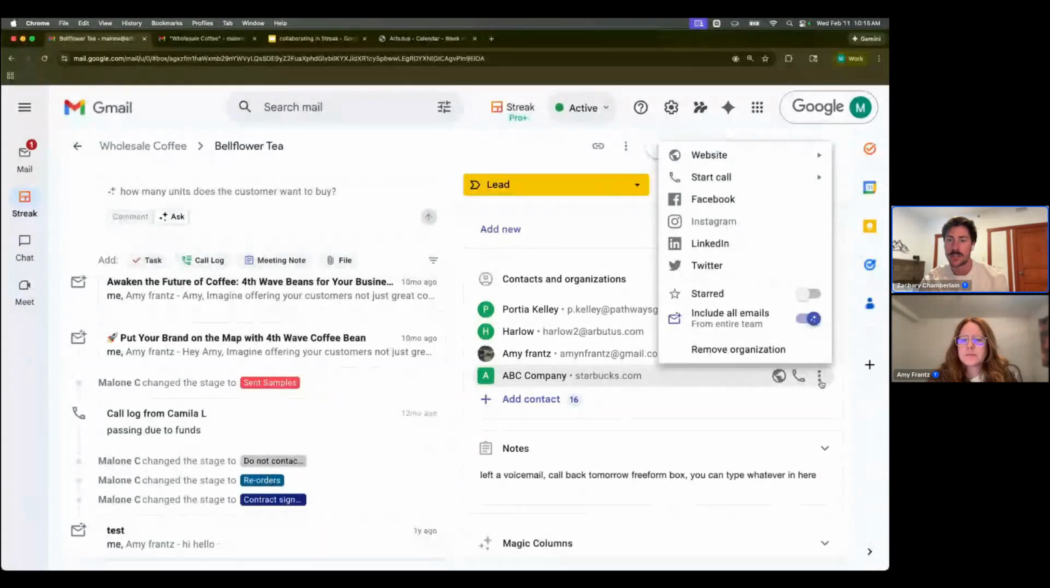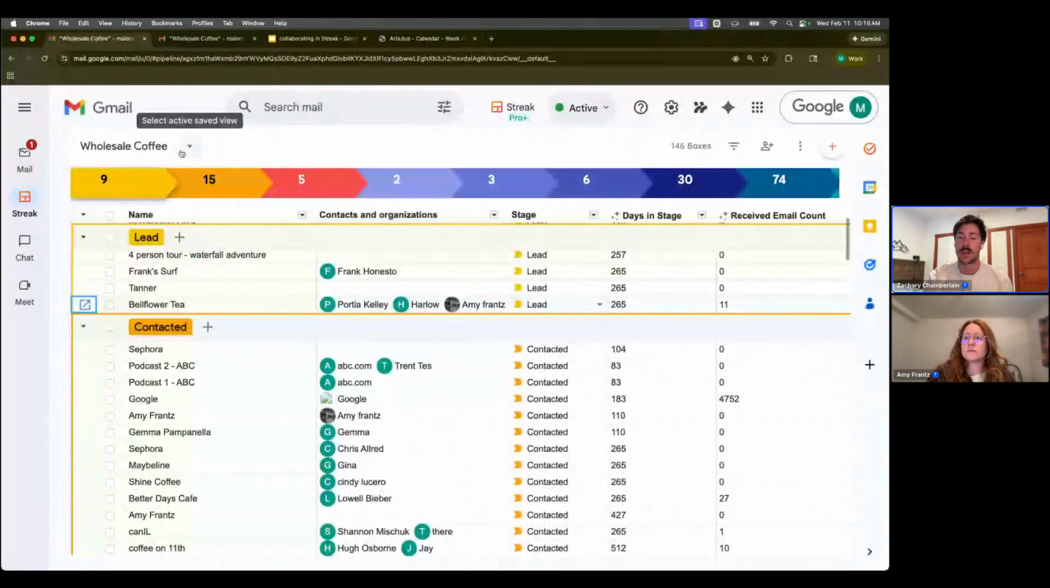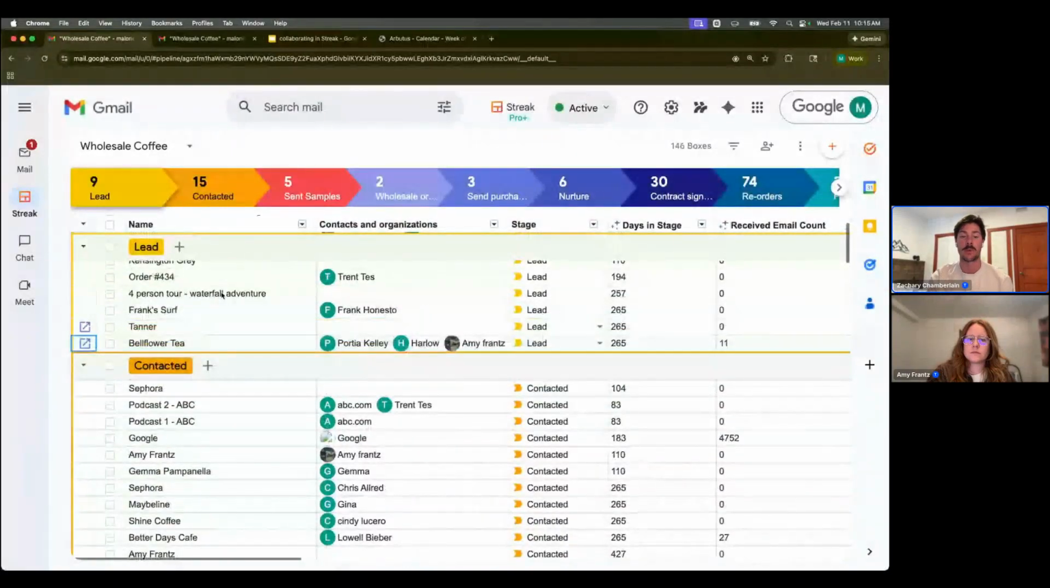Few more questions here, Amy. Someone says, if everyone has editor access, can they also see all attachments within Streak regardless of email sharing?